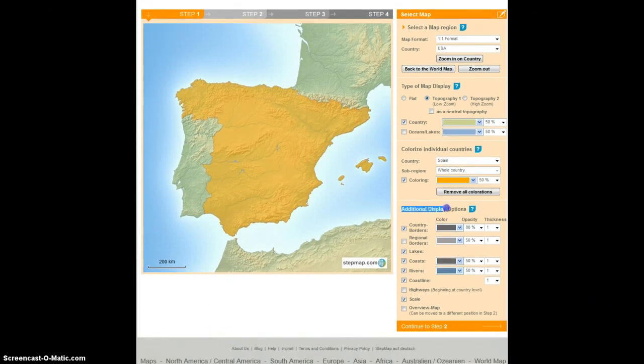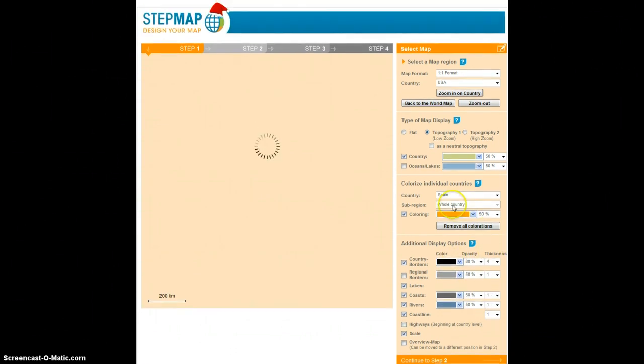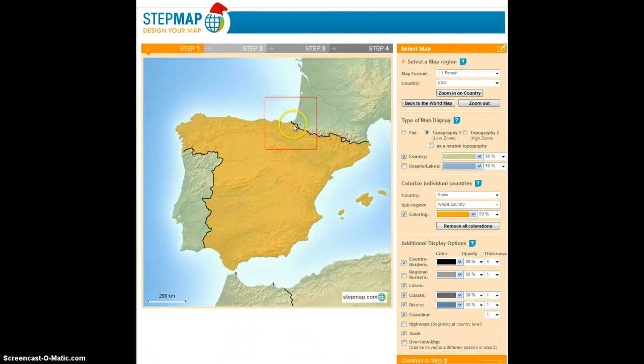The last one would be additional display options. That means it's the details on the map. For example, there's small lakes here, there's a few rivers, and you can see the borders between the states. So for example, if I pick a different color for the borders, for example black, and then a different thickness, 4, the borders should be visible much more clearly, as you can see here right now.